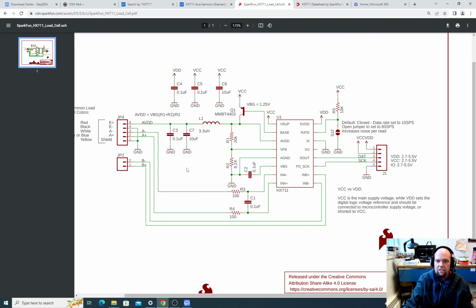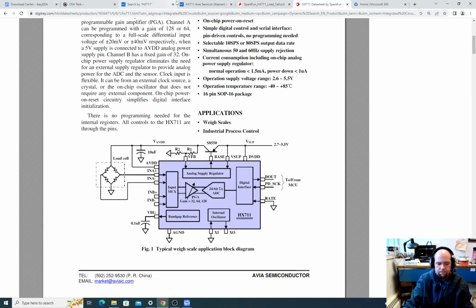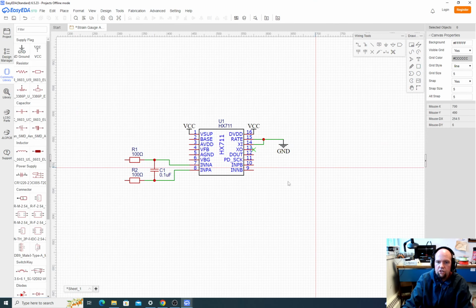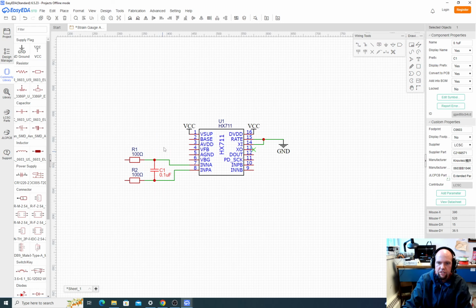So let's put this 0.1 microfarad capacitor in there. We already have a 0.1 microfarad capacitor here. So what we're going to do is click it and hit Control-C, Control-V. We're going to give ourselves another capacitor. So this one's going to be for the analog ground.